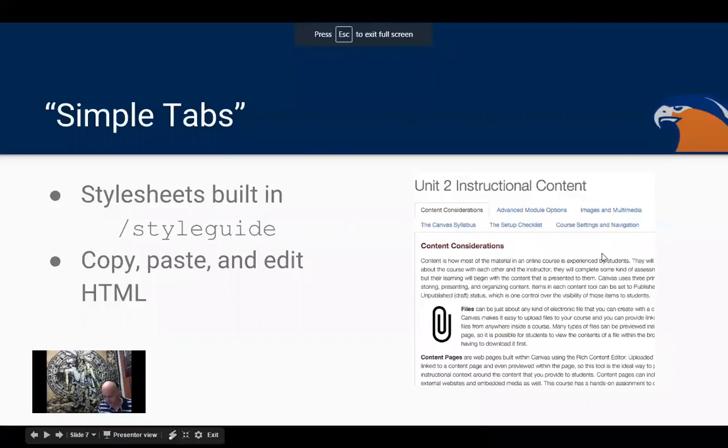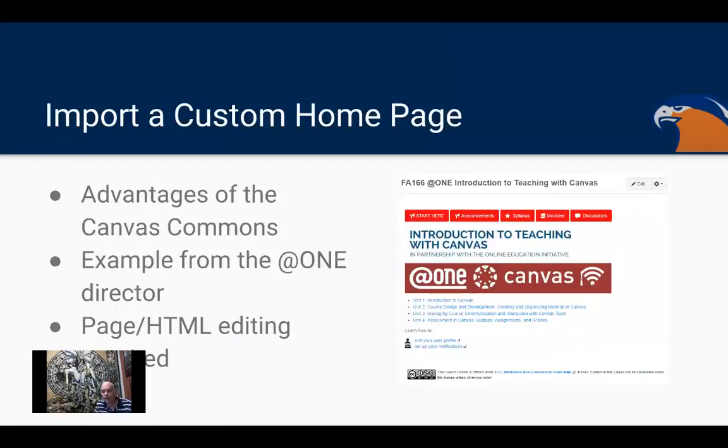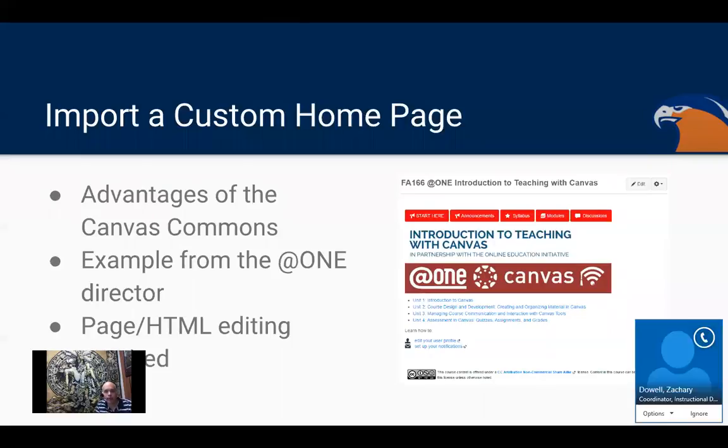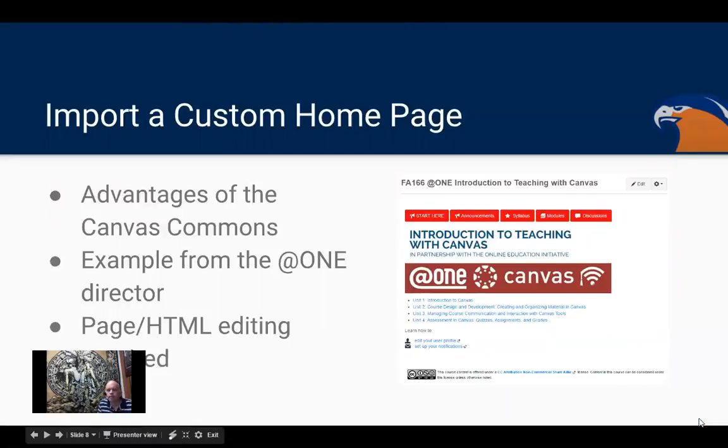Maybe not so simple. Okay. A final topic to cover in this advanced formatting is to import a custom homepage. So what I have there as a screenshot is a homepage that is used by the @ONE program in their course on Introduction to Teaching with Canvas.